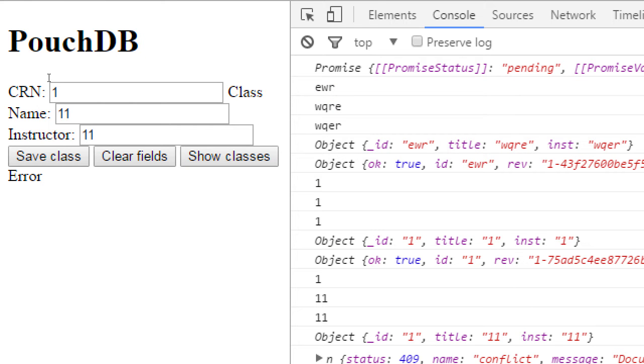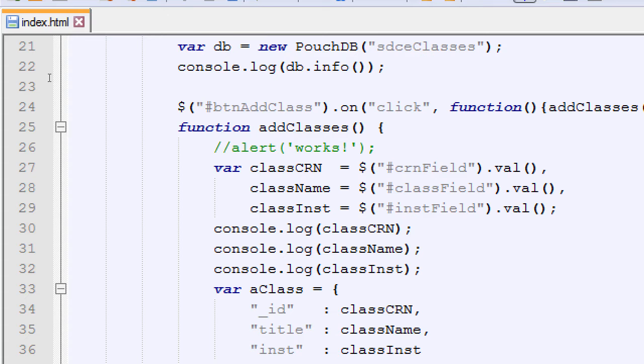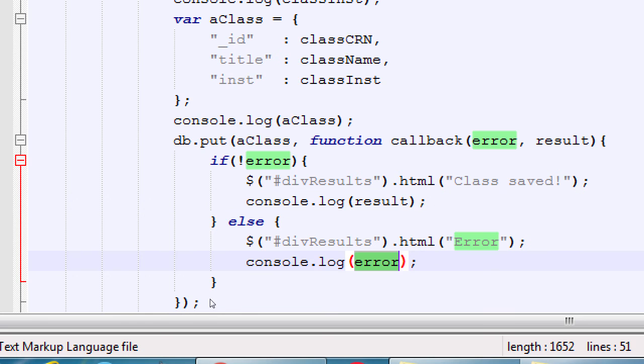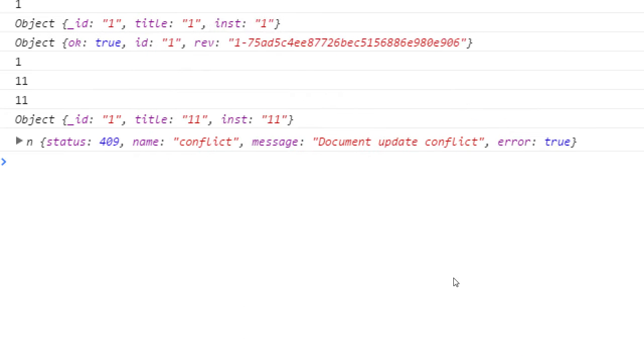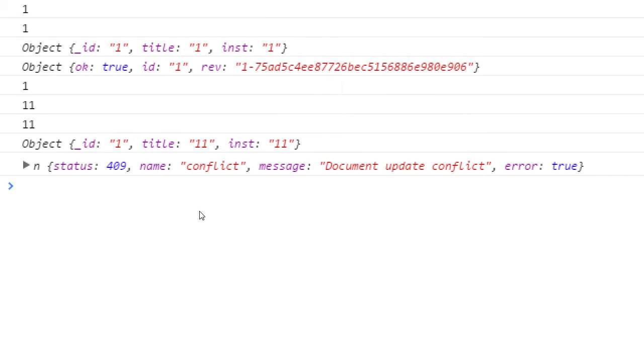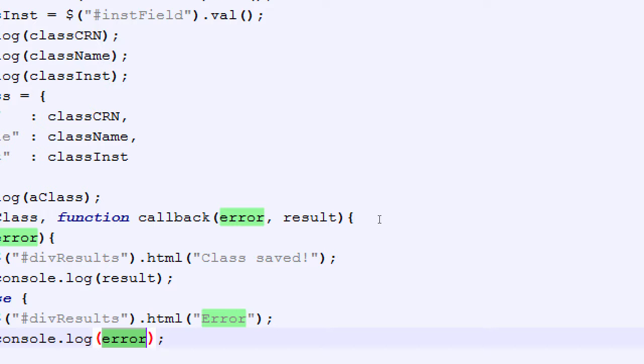So I'm trying to reuse the same ID, and as I said, ID is the unique one. Only one thing in your database can have that ID. And so the feedback, which is right here, console.log error, gives me back the object. Display in the console the object of error, which is made out of the keys and values, the keys of status, name, message, and error. All of these are esoteric, like, okay, what other errors do I have? I can go look it up in the documentation. Name is conflict, message is this.